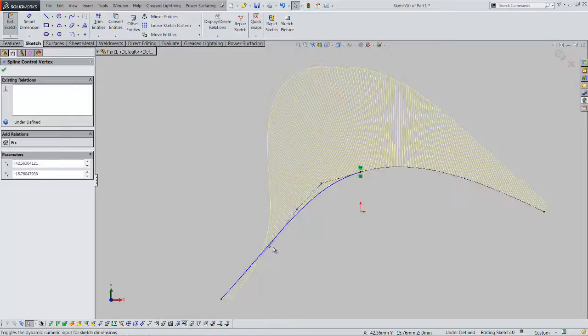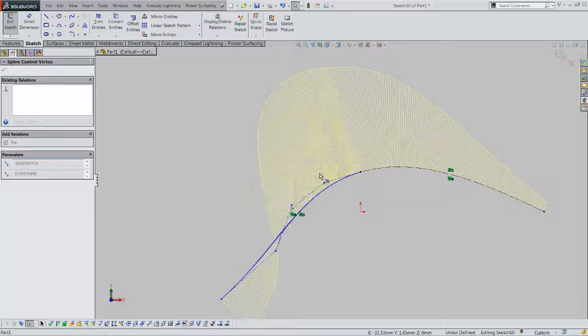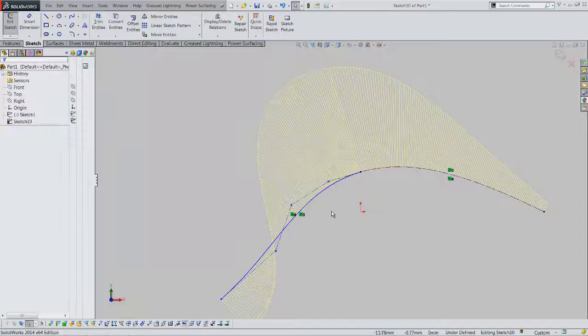Now, it looks like I don't have quite enough geometry here to make it very easy to control this and get it just perfect. Things are still moving a little bit too quickly for me, so I can't really just dial this in and get it just perfect.